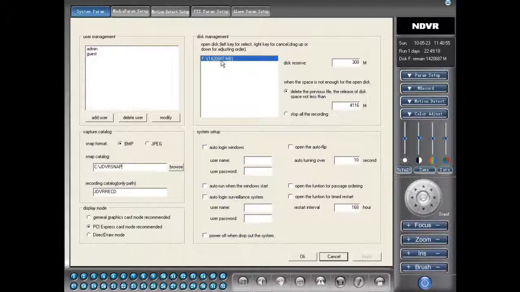This here shows the hard drive you're recording to, and then you can set a reserve. The default is 300 megs, which should be more than plenty, just to make sure the hard drive operates properly. When the disk gets full, you don't want it totally full.